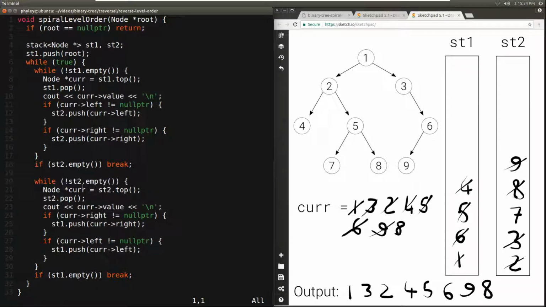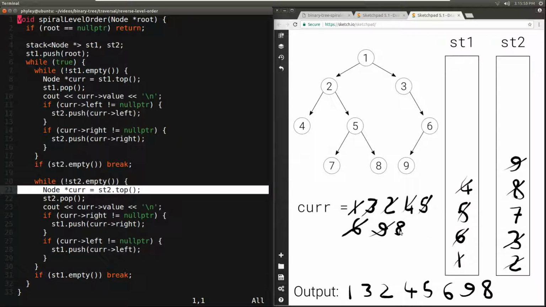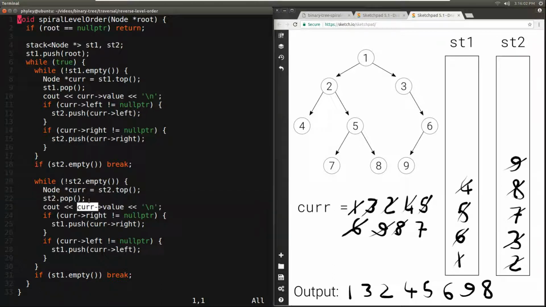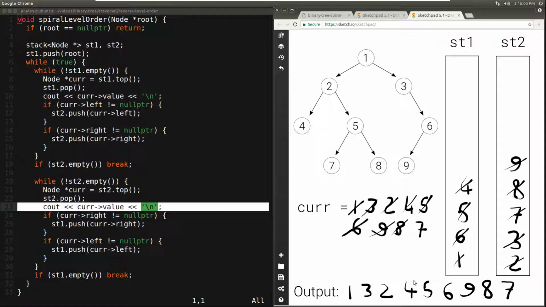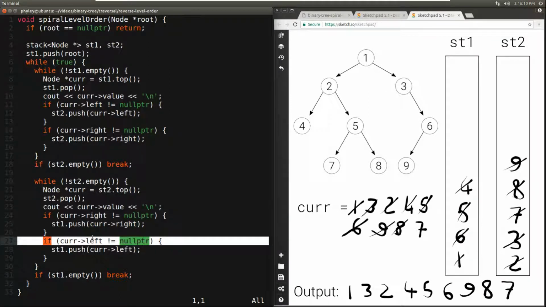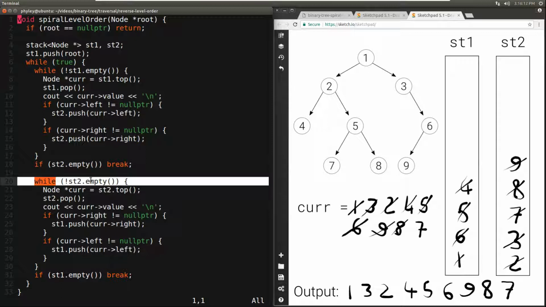Stack 2 is not empty. We set current to the top of stack 2, so 7. We pop stack 2. We print current, 7. We check, does it have a right? No, it doesn't. Does it have a left? No, it doesn't. We go back to the condition. This time stack 2 is empty, so we exit this loop.